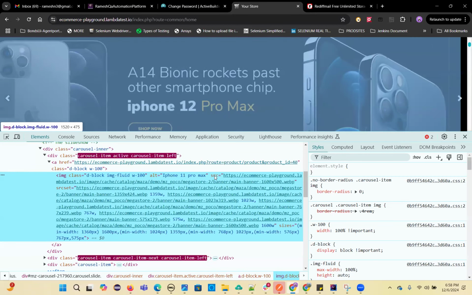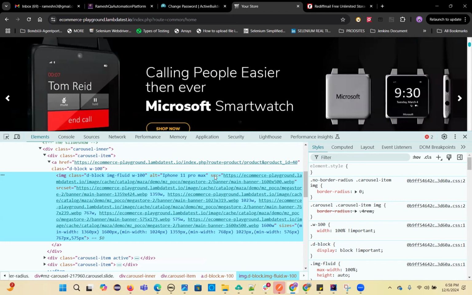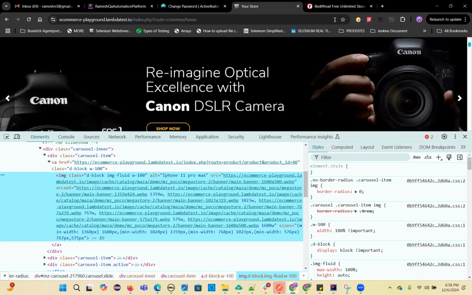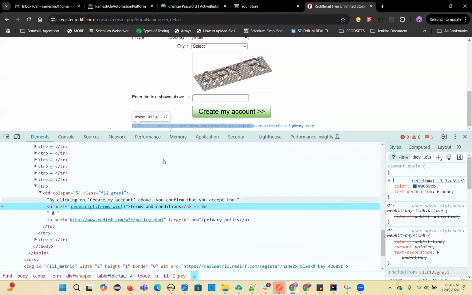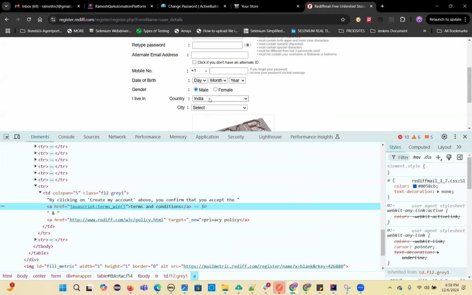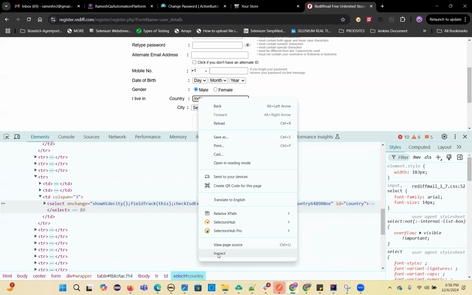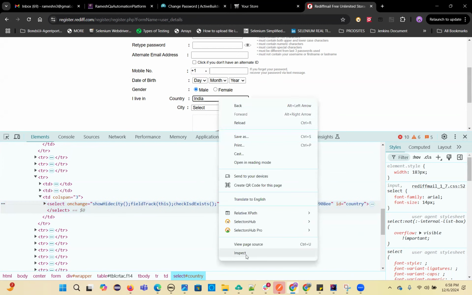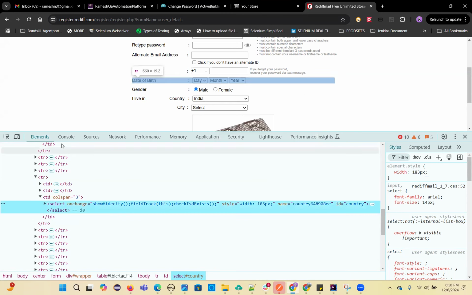Drop down is going to have a select tag. A drop down option is going to have an option tag. So this is crucial. How to open the developer tools? Right click on the element and choose inspect, or press F12 on your keyboard. Then developer tools will open. This is called developer tools. See the select tag, expand this.